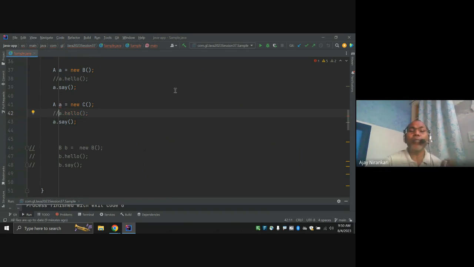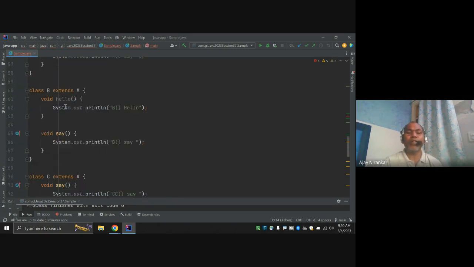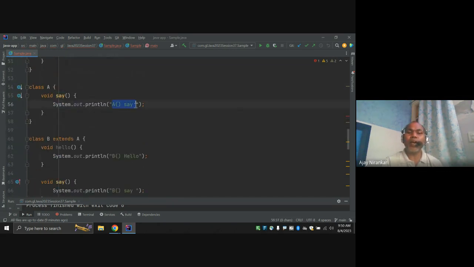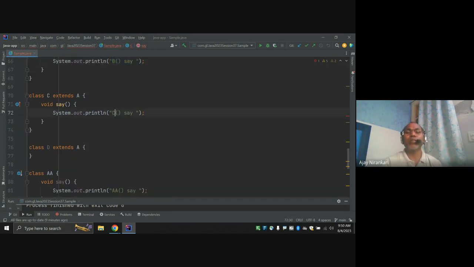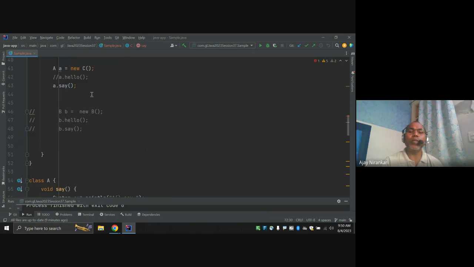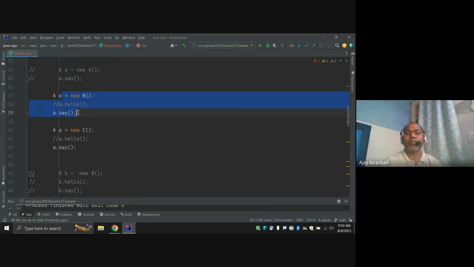Whenever you run, note what the output would be. Is this output from the A class or the B class? Because the say function exists in A, also in B, also in C, right? So what do you think the output would be here?